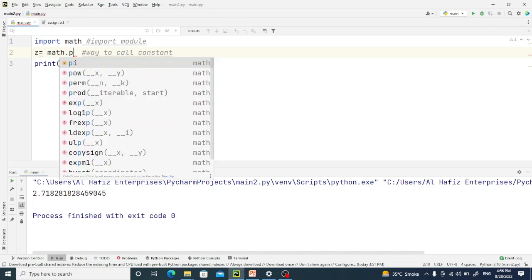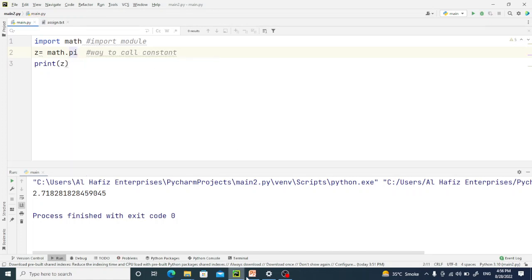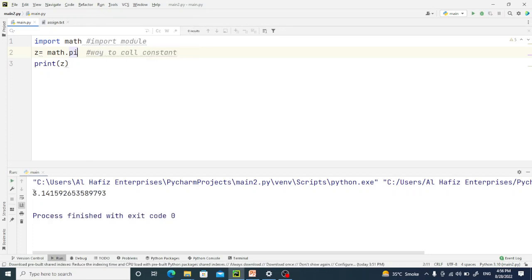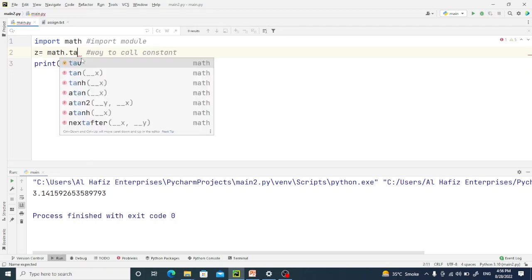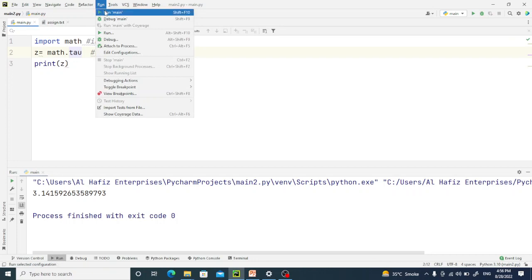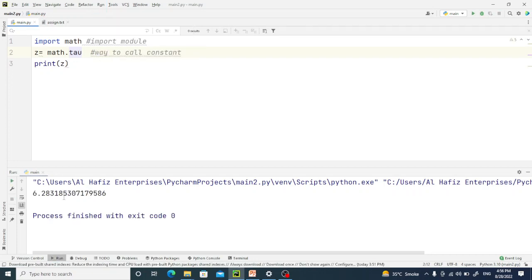Similarly, I can use the value of pi as well. The pi is stored in place of the keyword pi, and when I run this code, you can see here it is 3.1419. Similarly, we can check the other constant as well, and when I run this code again, you can see here it is 6.283, which is double of pi.